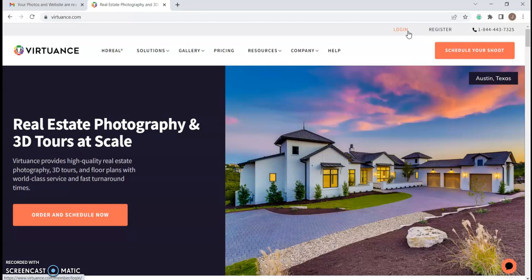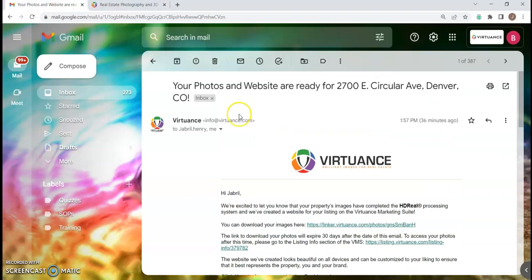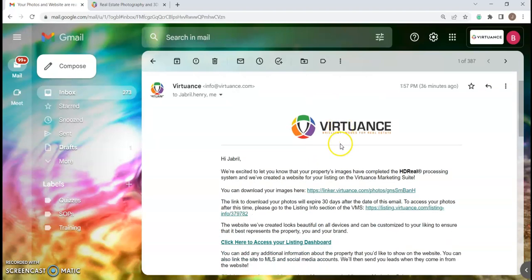Your images will be delivered by 5 p.m. the day after your photo shoot. With a rush delivery, you'll receive them by noon the following day instead of 5 p.m. You'll look for an email from info@virtuance.com with the subject that reads, "Your photos and website are ready," and then it'll have the address. To download your images without signing into the VMS, you're going to look for the very first link. It'll say you can download your images here.